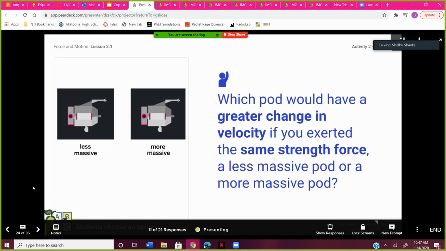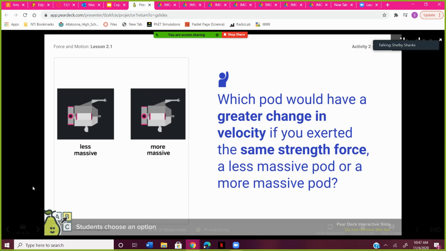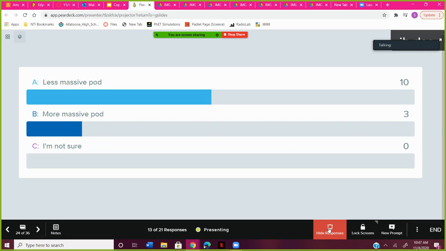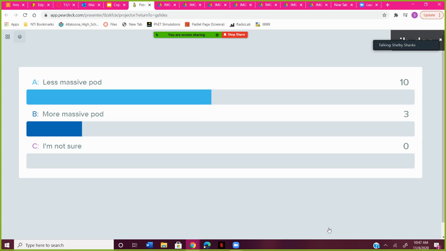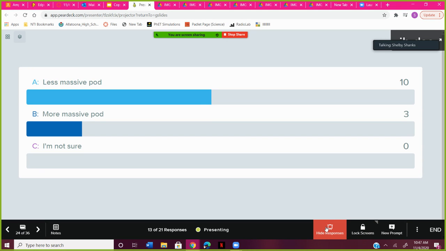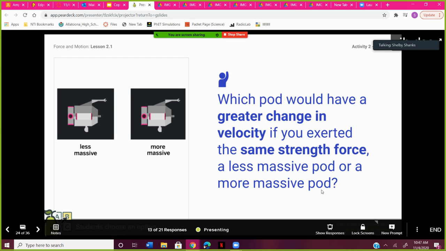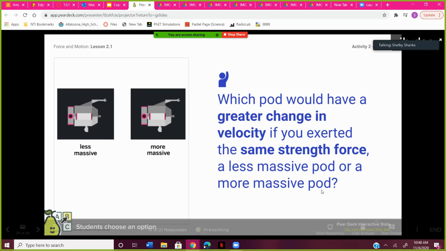All right, so we know that the toy car is less massive than the actual car, right? So which one is going to have a greater change in velocity if you have the same strength force? All right, we have some confusion here. So if the pod is less massive, that means it has less mass. It doesn't have as many asteroid samples in it. It doesn't technically mean that it's smaller. It just means it has less mass. The more massive one has more mass.